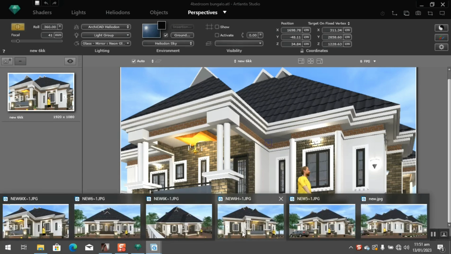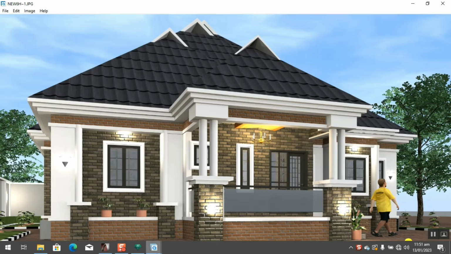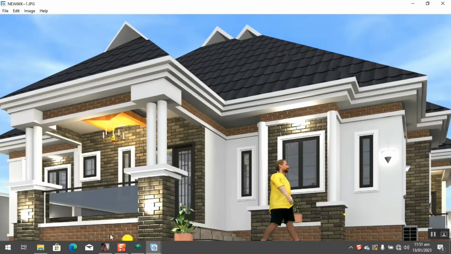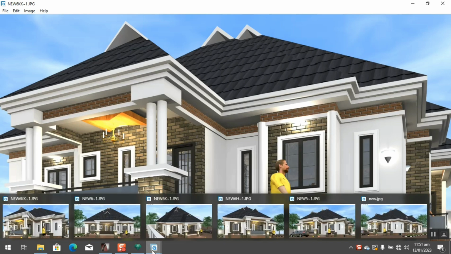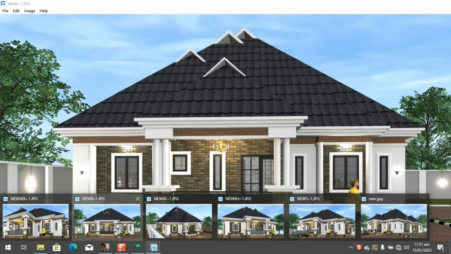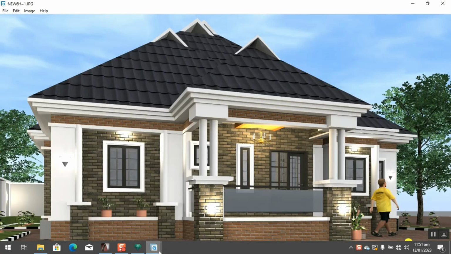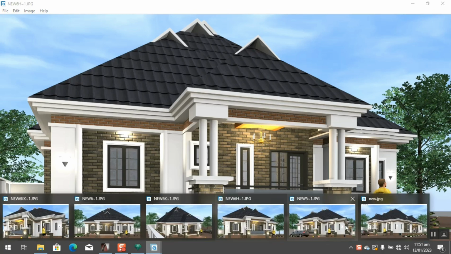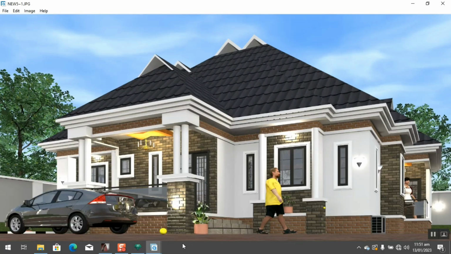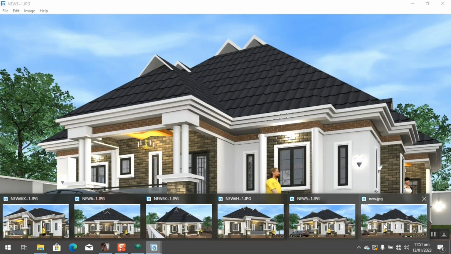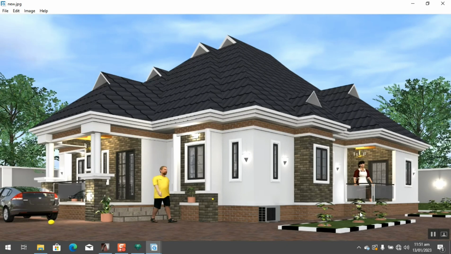And you can see these are my rendering photos. Let me just take you through it. You can see very well, this is rendered with Artlantis Studio. Let me take it brick by brick. This is what I did with Artlantis Studio, and this is what we're going to be learning today. We're going to be using the same design to model it.